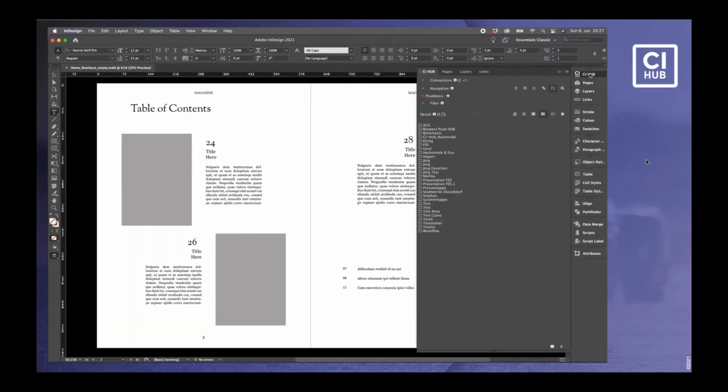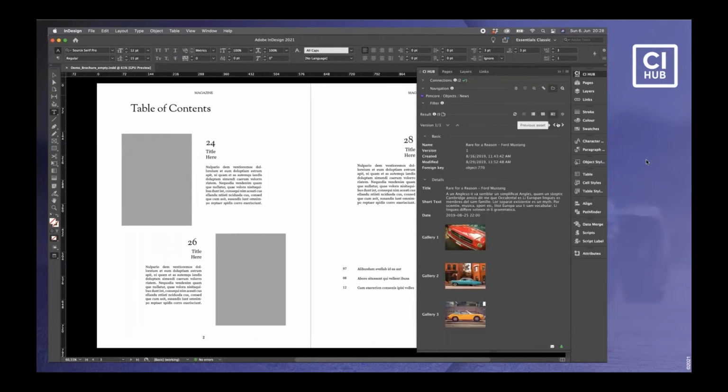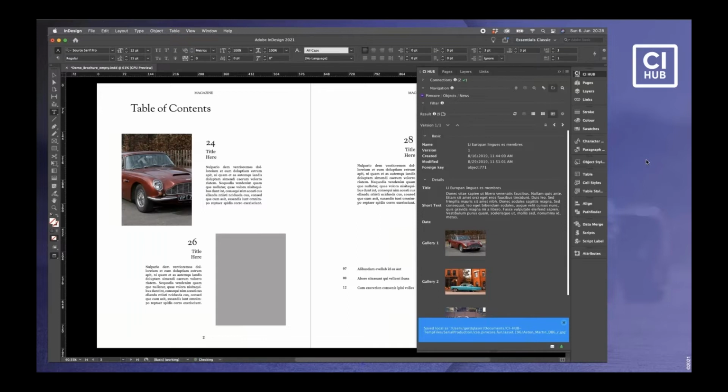So back to the panel, choose a connection, just switching to, let's say, a PIM system, grab an asset or an object in this case, and you can browse through with these little arrows, go to the next asset, and then just drag and drop it into the target frame in InDesign. So really easy.